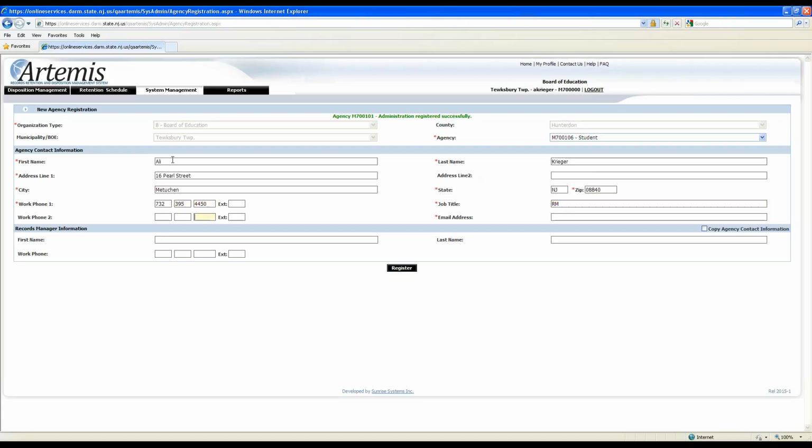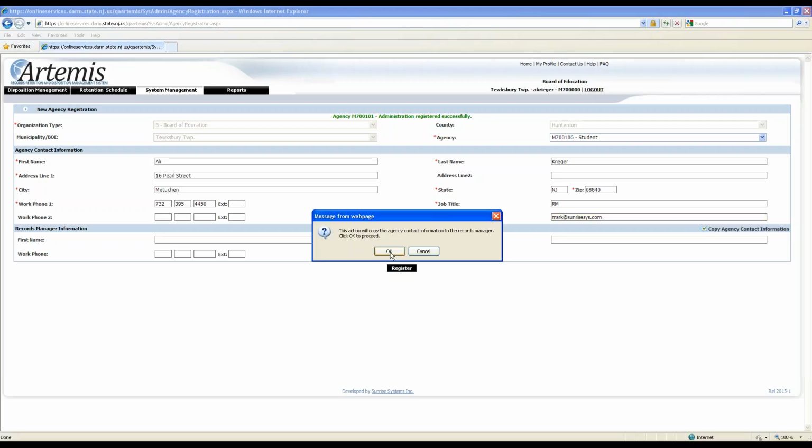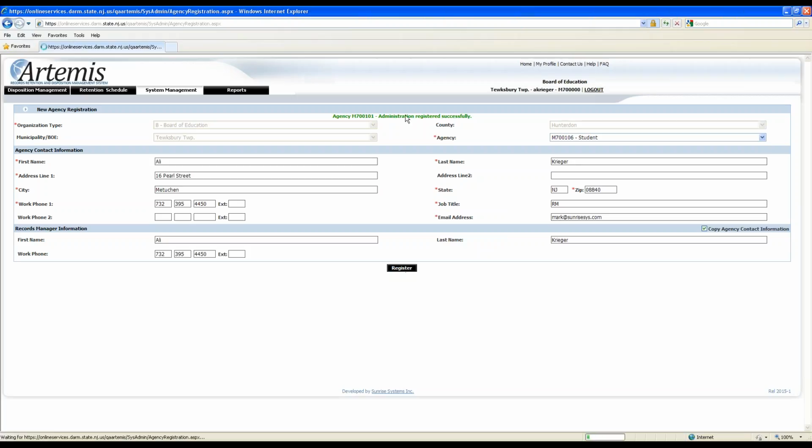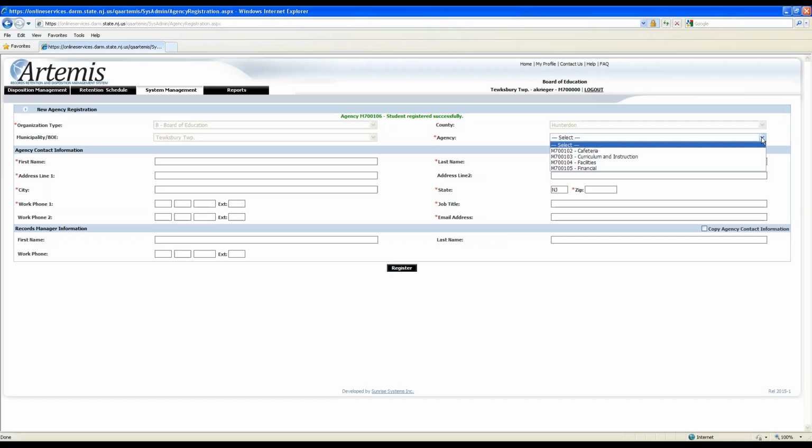I'm just going to put RM for records manager. And I'll copy down the RM information. I'll click register. And again, this schedule is now registered as well. And if I look at my list, now we're down to 4 left.